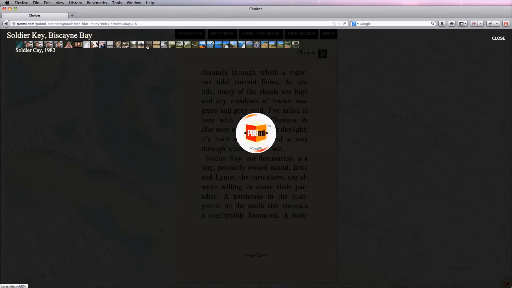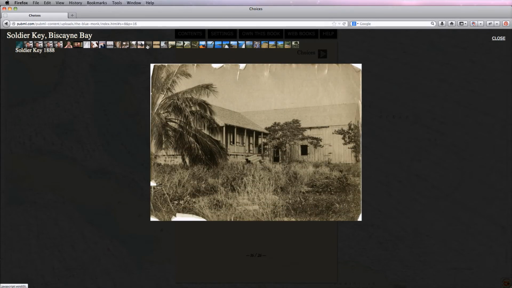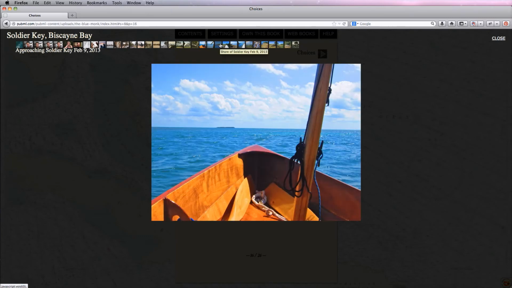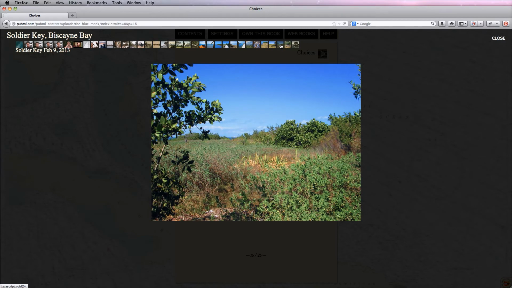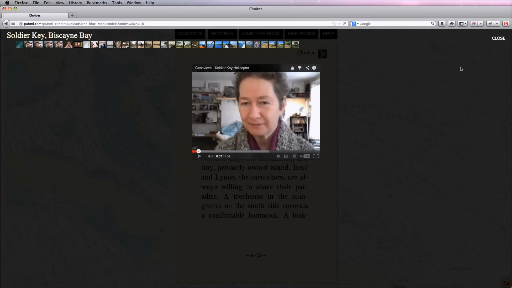Here's what it looked like in 1898. I sailed out there again in February of 2013. All the history was wiped out by Hurricane Andrew in 1992. Here's what's left. And here are video clips of people sharing their memories of what Soldier Key was like in the early 80s. And I'll go ahead and close this up.